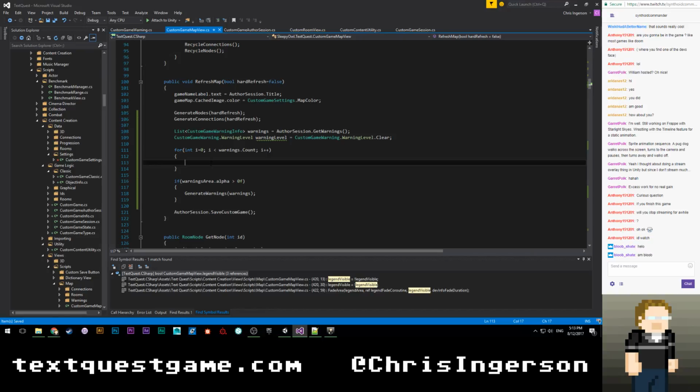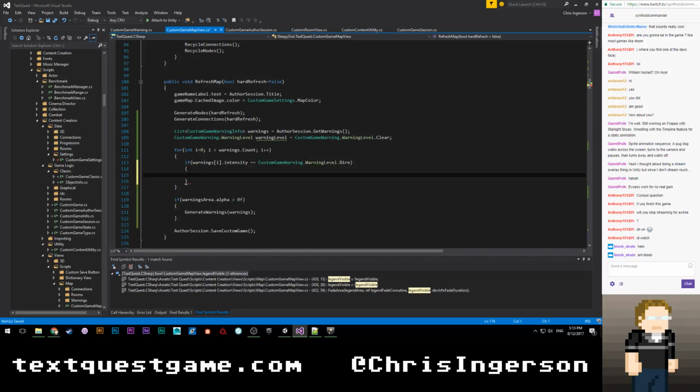So let's see, we're going to say if warnings of i dot intensity is equal to dot dire, then we're actually going to break out because dire is the most dire. Then it's a color block, so I can't really get away from it, but I think I can try something like that. Actually, no, we're not going to worry about that. We're going to say warning level is equal to dire.